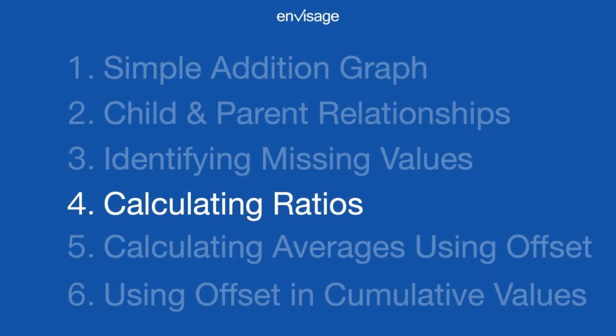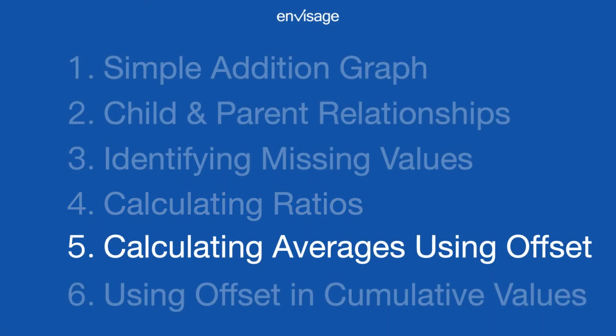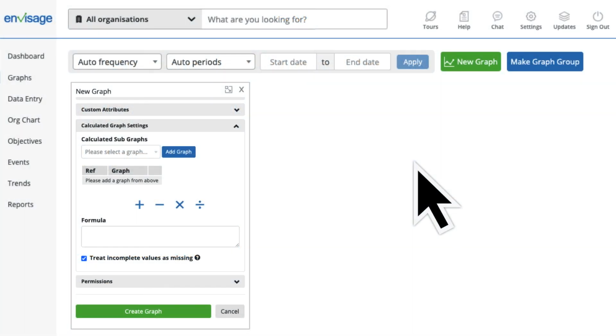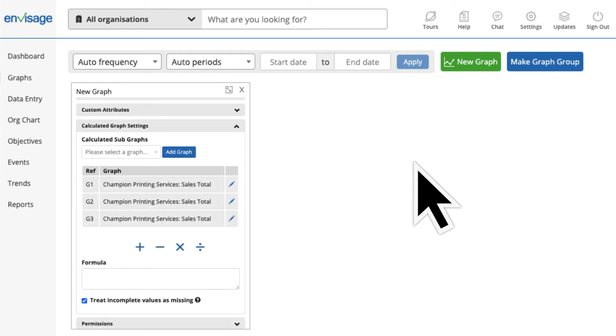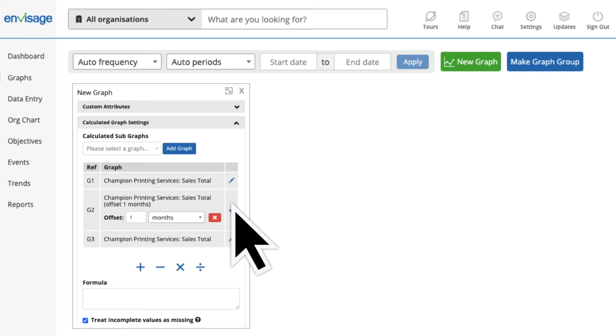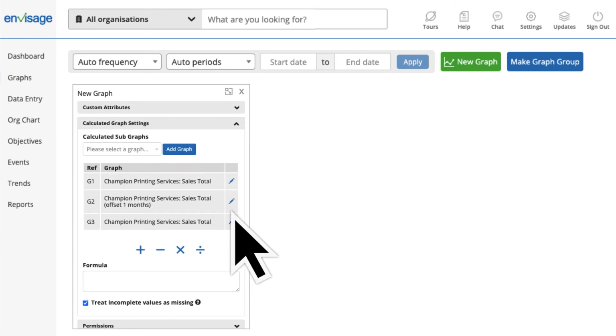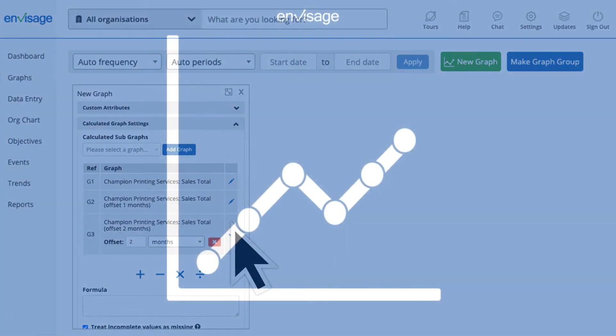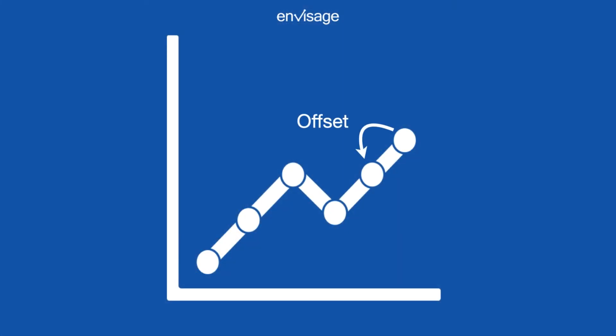Feature 5, calculating averages. Let's say you'd like to know the average sales for the last 3 months. This can easily be done with a calculated graph. In the formula, we'll add the same graph 3 times. Then we'll edit G2 and change the offset to 1 month. And for G3, we'll make it 2 months. Offset uses values from a prior period. In this case, we're getting 2 values, one from the prior month and another from 2 months ago.